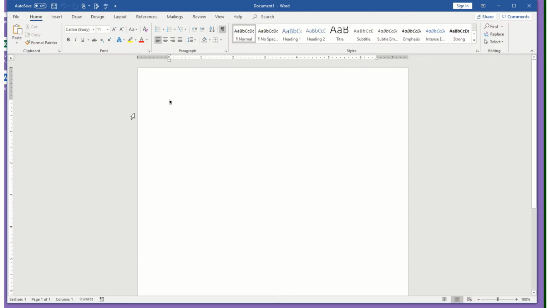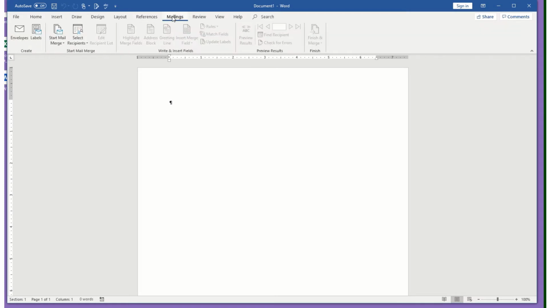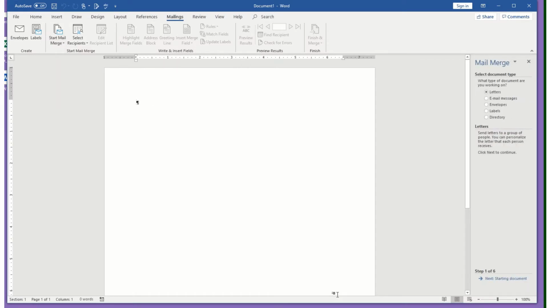So we're going to go to mailings. And we're going to do the same thing, start mail merge, and we'll use the step-by-step wizard. And this time we'll choose labels over here on the right. And then we'll come down and say start document. And then we're going to choose our label options right here.